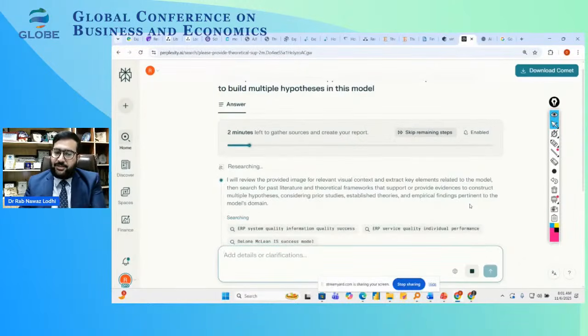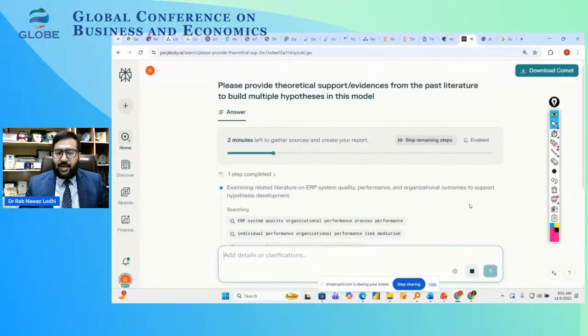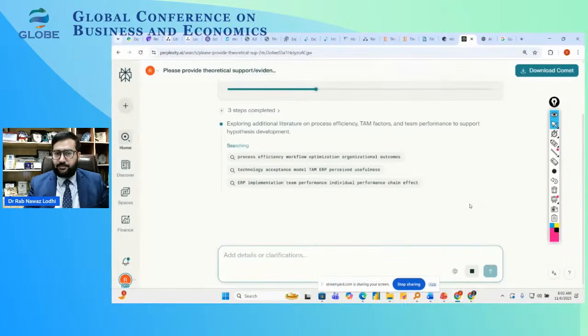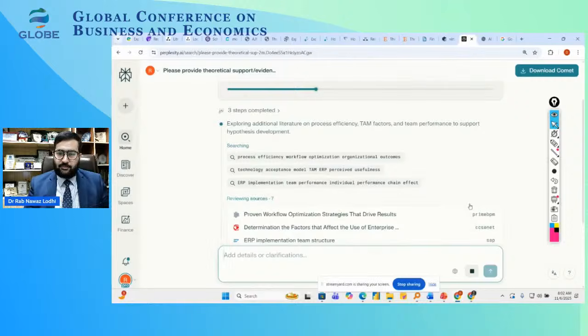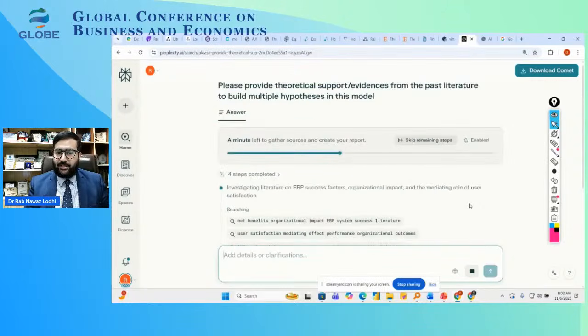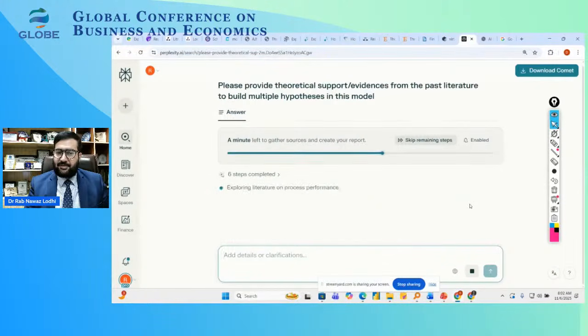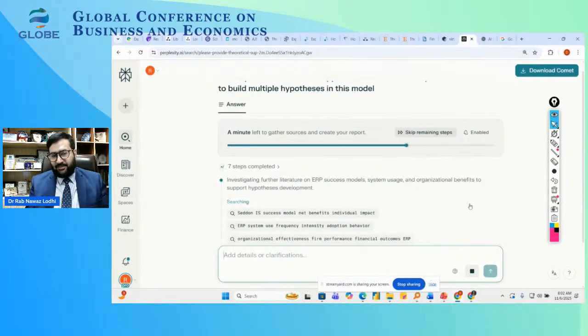Okay, so it is searching multiple articles. It is reading multiple articles and research papers, their evidences, and after some time it will provide them to me. Okay, it is almost there. Very quickly, it is doing quickly. Oh, my goodness. Half is done. Okay, so in this path of multiple hypotheses, it is providing the theoretical support.